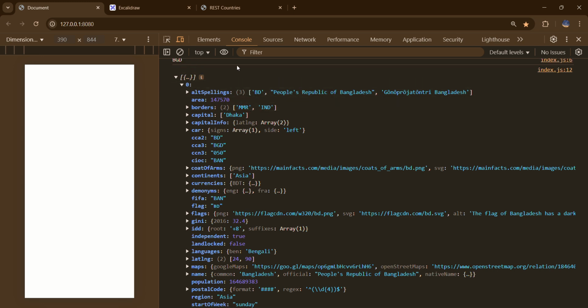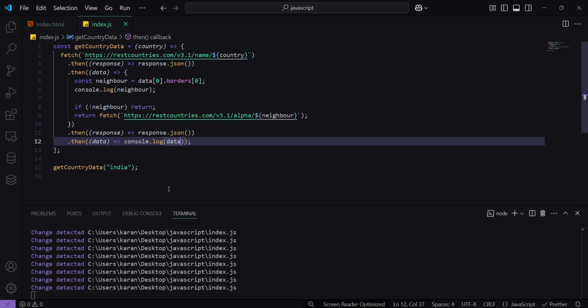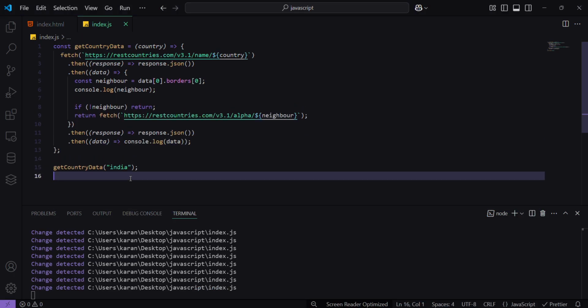Nice. This is how we can fetch an API in normal or vanilla JavaScript.